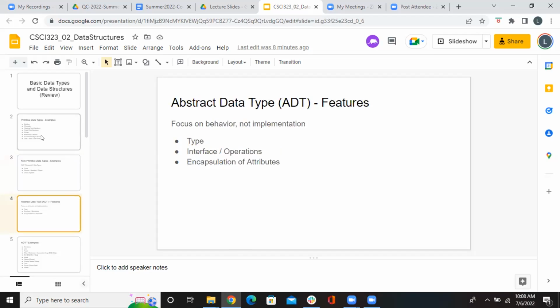All right, then we have abstract data types. In your data structures class, you probably talked about that quite a bit. The key thing about an abstract data type is the focus is on the behavior and the features, the properties, and not on how it's actually implemented. First of all, it has to have a type itself. It has an interface, which means what operations are supported. Those are like functions without the actual implementation of the function.